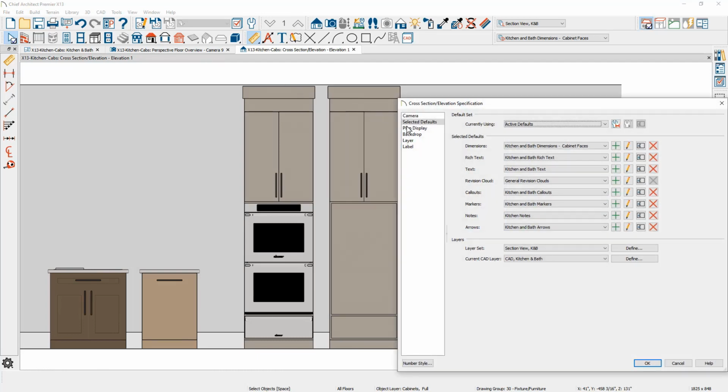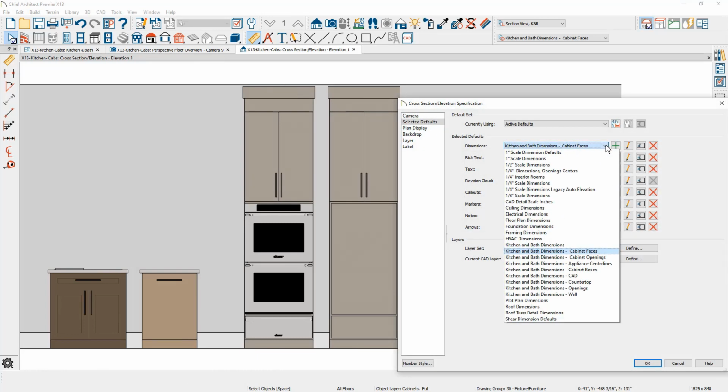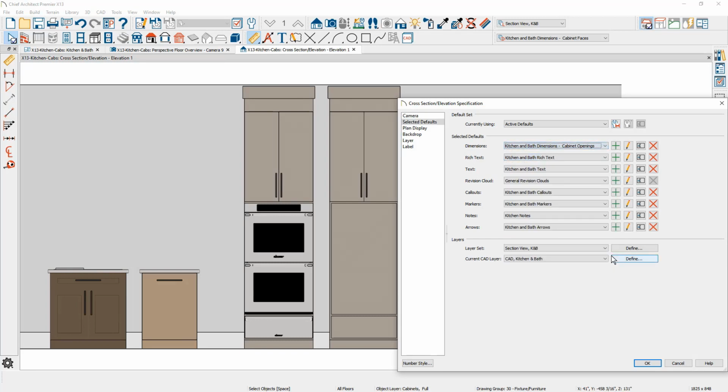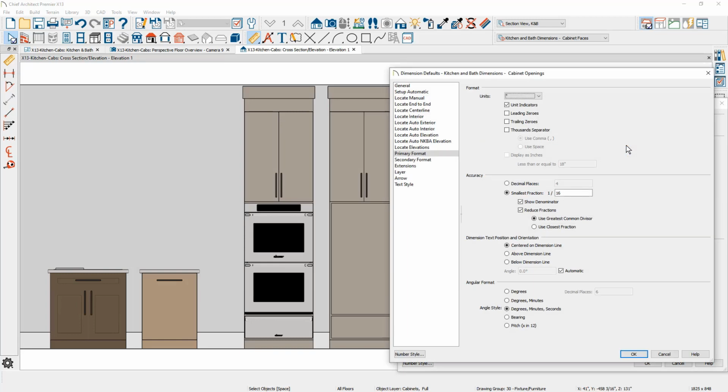I'm going to change my dimension default from the faces to the openings. These are dimension defaults that I built using Chief Architect X13, just using the new dimension default. So I created a copy of it, and then if we explore this one, let's go back in. Again, if you want that to be a 32nd of an inch, I'm going to leave it at a 1/16.